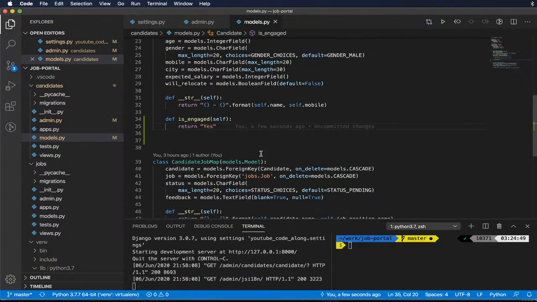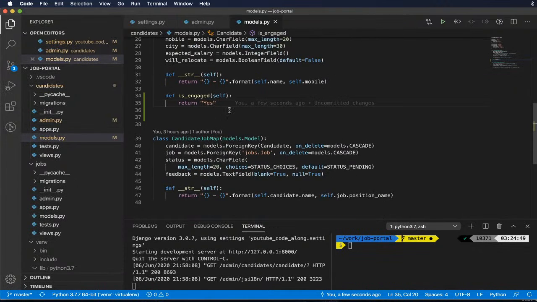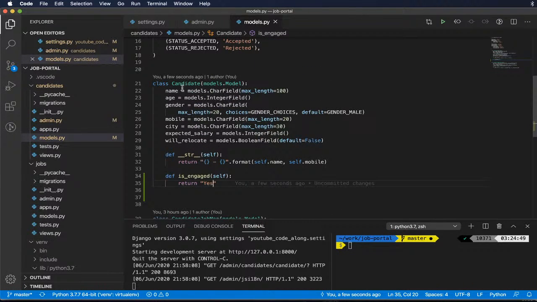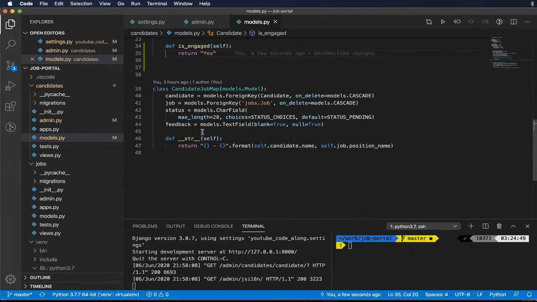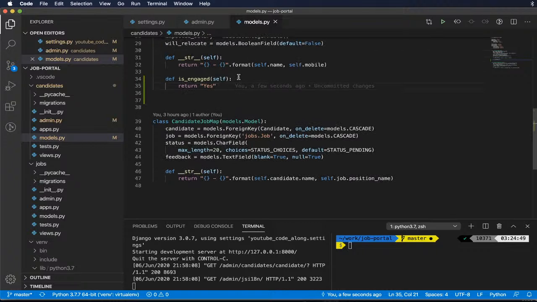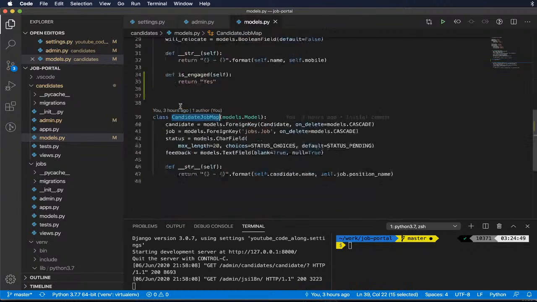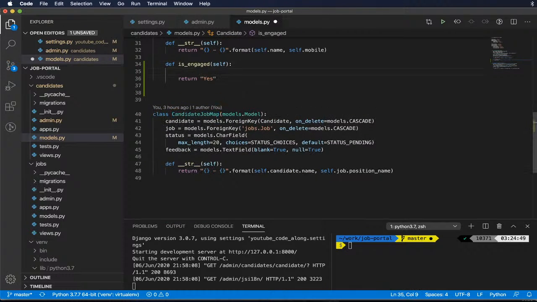Now how do we find that? We know that whenever a candidate is assigned to a job, that candidate would appear in the candidate job map. Okay, so we just need to find whether candidate job map has our candidate or not. So that is pretty easily done. Let's create a new variable called jobs and assign it to candidate job map dot objects dot filter, and we'll filter by the key candidate.